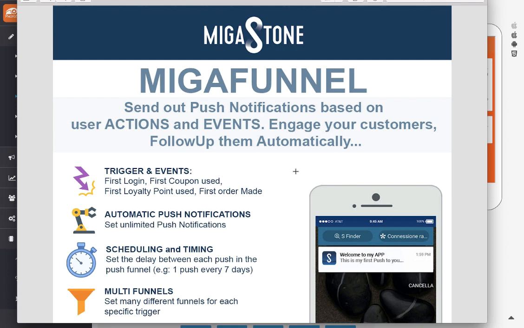The triggers and events that are supported right now are first login, first coupon use, first loyalty point use, and first order made. We will add new triggers in the future. So when one of these events is happening inside the app, the system starts to work, okay?